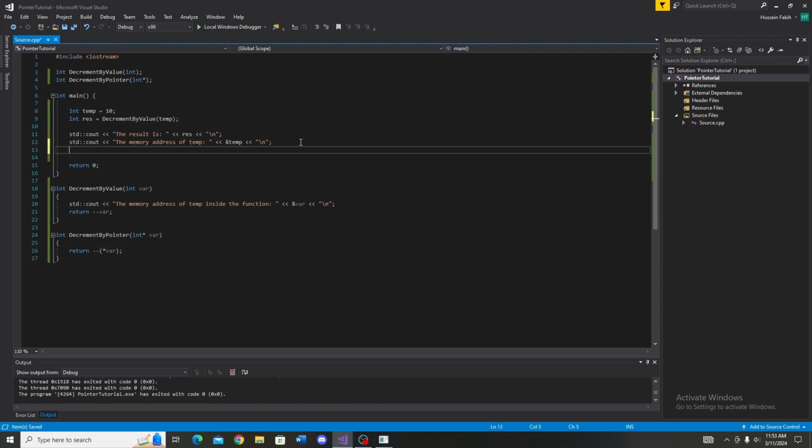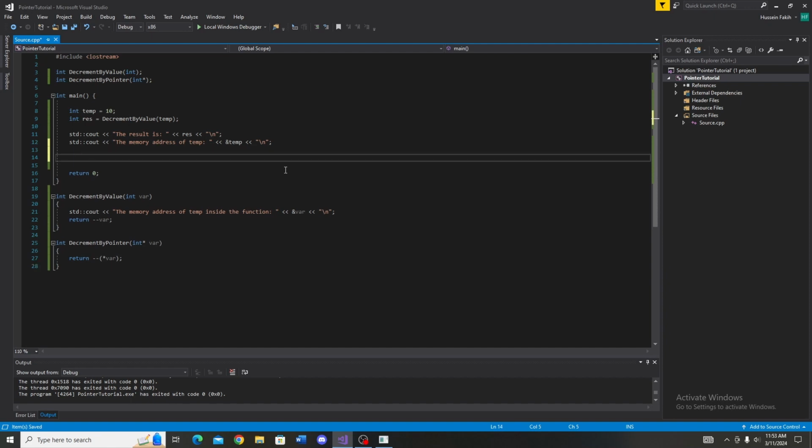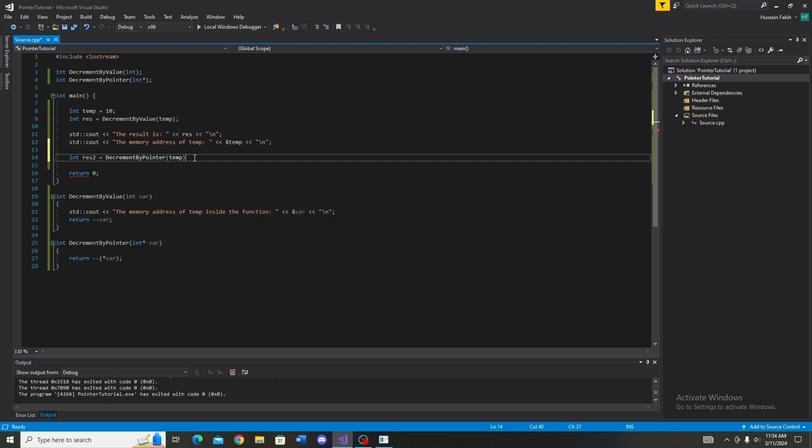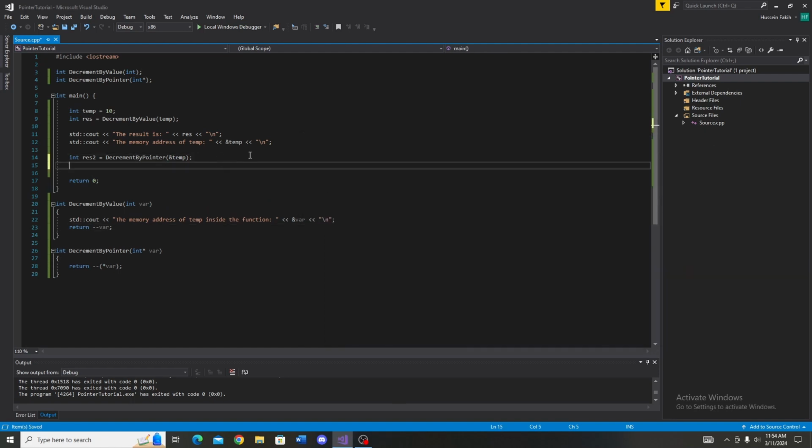So let's go ahead and call this function. How do we do that? Very simple. Let's say int result2 is equal to decrement by pointer on temp. But in this case, because we are expecting a pointer, we need to pass the memory address, right? And we do that by simply putting the ampersand before the argument. Now the result is going to be the same because that is expected, right?